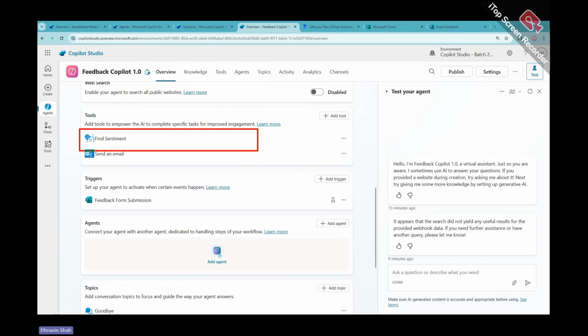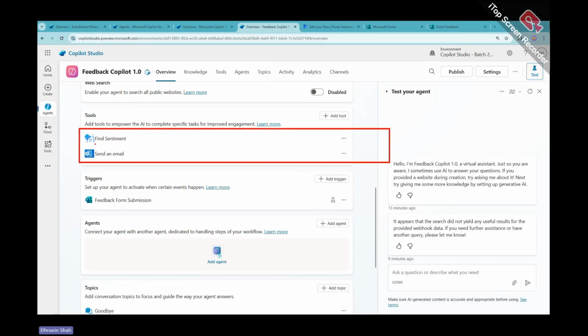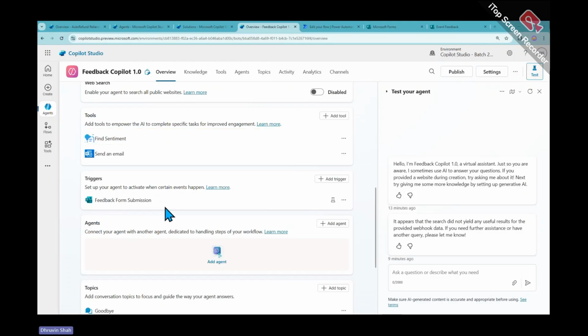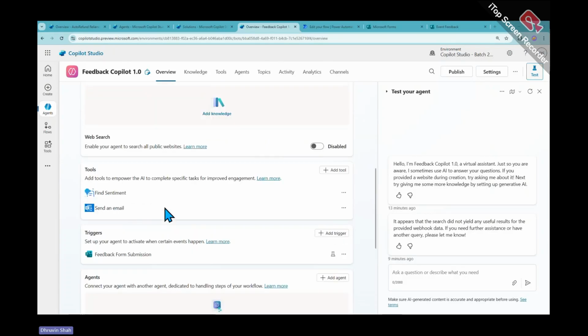Yes, we have two tools. Number one is one prompt for finding the sentiment. Second is sentiment and send an email. Okay, and this email is our trigger, from where we get the form data, right? Yeah. Okay, so how do you start?